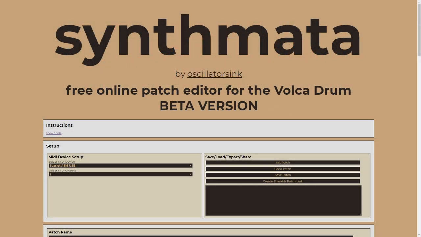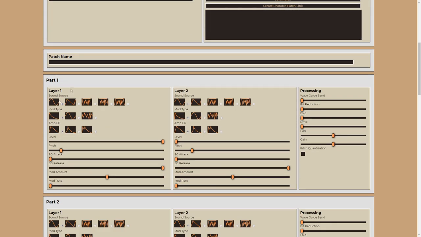So in these examples, I'm going to be making use of my free online patch editor for the Volca Drum. It's free for you to use. There's a link in the description of the video. But there's nothing here that I'm doing that you can't do on the unit itself. It just means I don't have to scroll and click about so much. So let's make our way down to part one, which is traditionally where you put your kick drums. And let's start thinking about how a kick drum sounds.